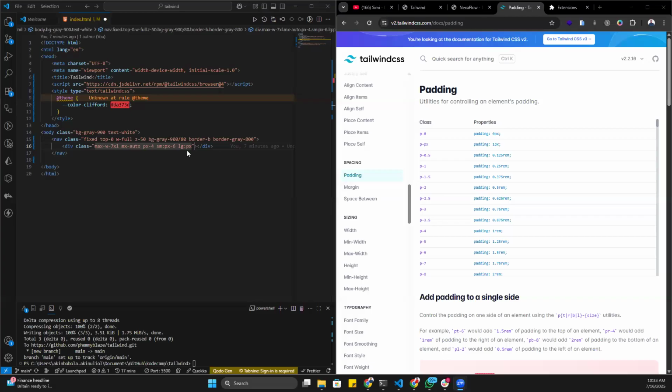So we are actually just defining our large screen. This is our large screen, and on the large screen we are going to give it a padding to the left and right of 8 pixels, and that's done with that. So now we want to define our navigation itself. So I have a class of flex, justify center, justify between.